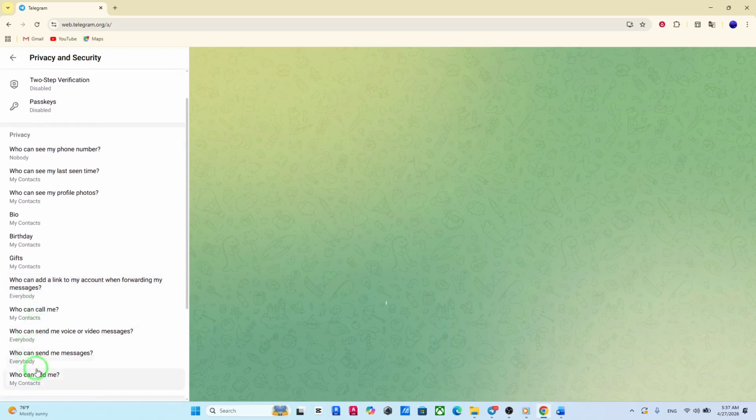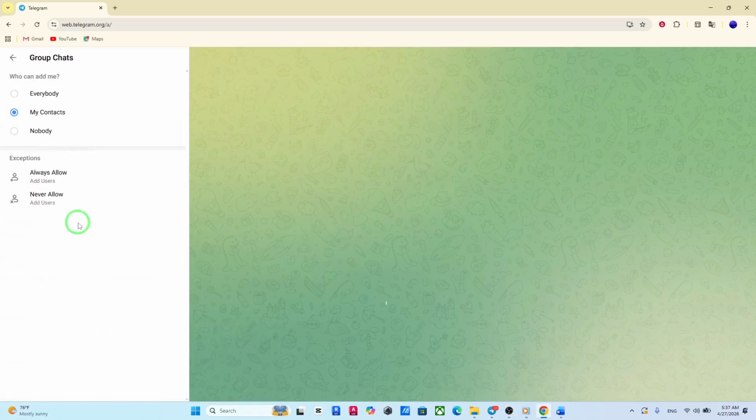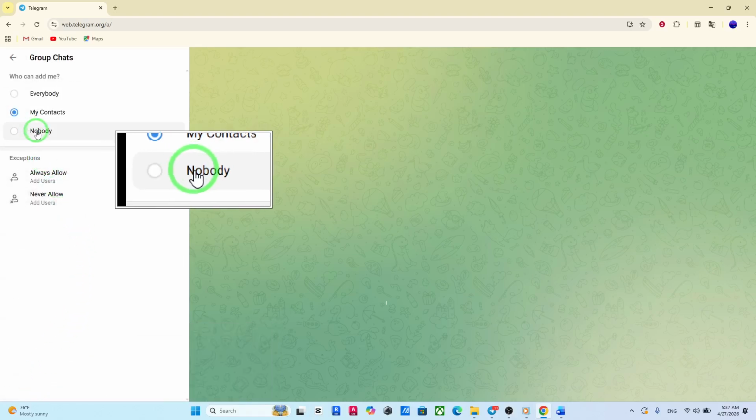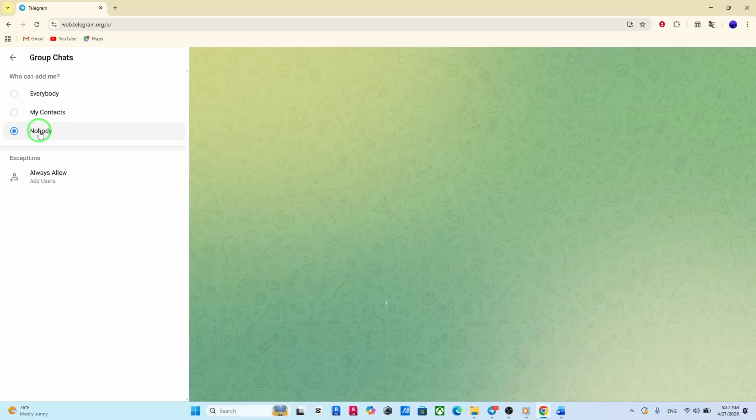By default, this might be set to Everybody or My Contacts, but to fully control access, choose Nobody. This means no one can add you to groups or channels unless you specifically allow them. Right after selecting Nobody, you'll see an option called Always Allow. Click on that. This is where you can manually choose the people who are allowed to add you.